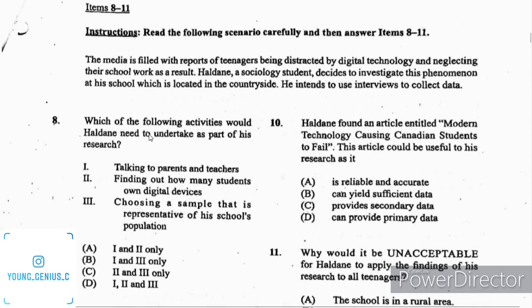Okay, so here, question 8 asks us, which of the following activities would Haldane need to undertake as part of his research? 1, talking to parents and teachers. 2, finding out how many students own digital devices. And 3, choosing a sample that is representative of his school's population. I would go with all three.